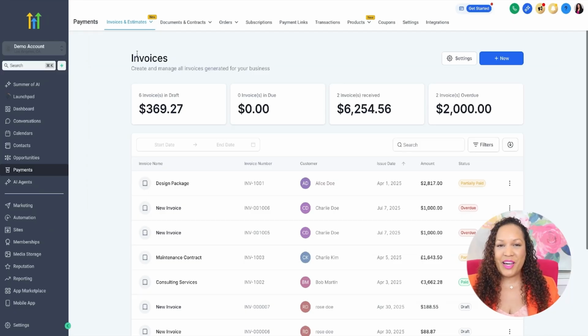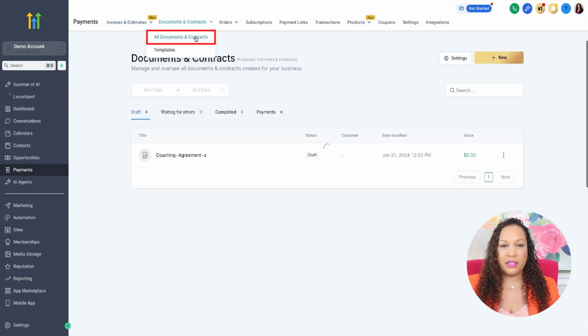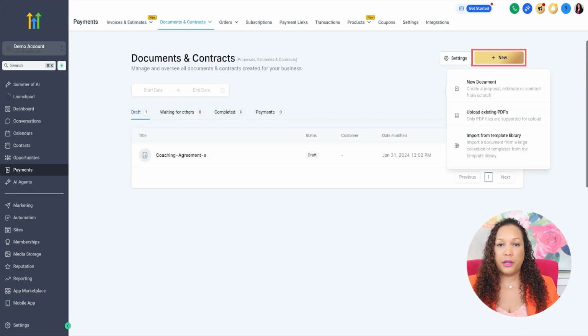Okay, so you're going to want to be on the sub-account level. Once you're on the sub-account level, just scroll down to payments on the left-hand side. Then you're going to go to the top and you'll see all documents and contracts. So we're going to go ahead and create your document. This can be a proposal, estimate, or contract from scratch. Then it's going to go ahead and take you into the editor.